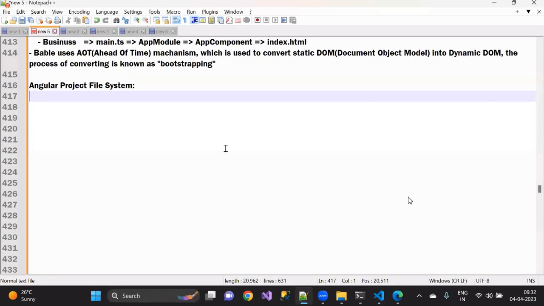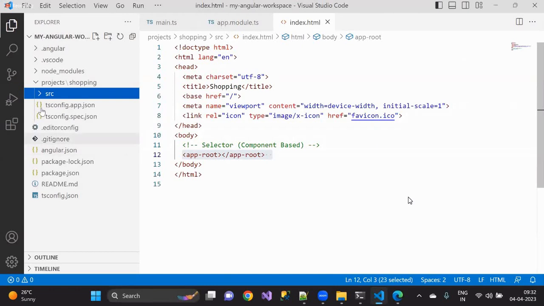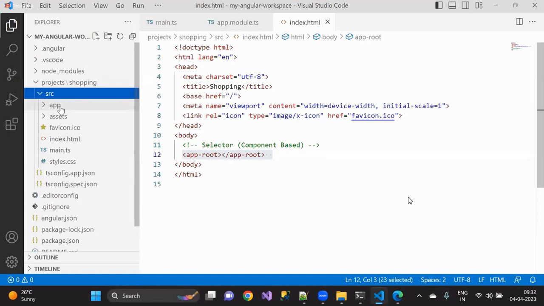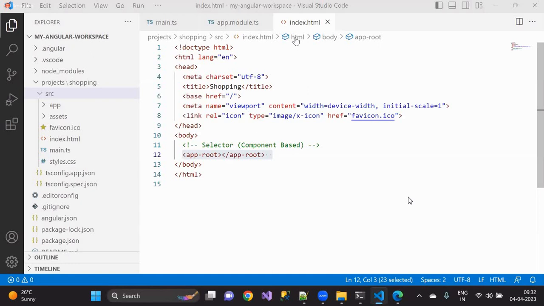Right. Now you can see we have different files and folders created. The first one, you can see, is the app folder. Understand? App folder is available. Run ng serve, not server, ng serve.